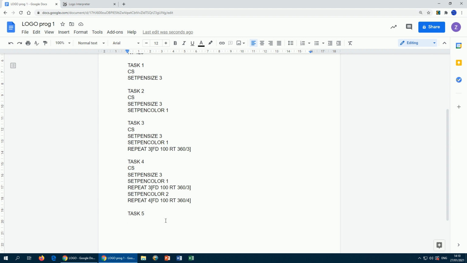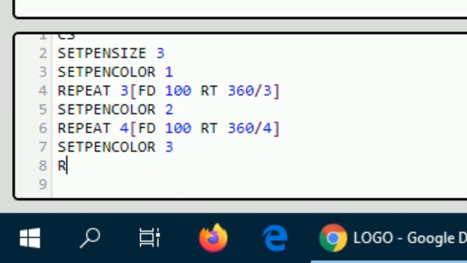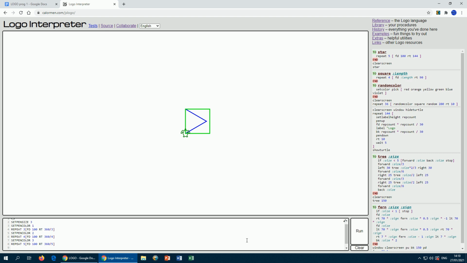So we've used 1 and 2, I'm going to use 3 next, and then we're going to draw a pentagon. So it will be a repeat of 5, and the right turn will be 360 divided by 5. So let's go back there. Make sure you always click at the end of that line and press enter. So set pen color, and we're going to use 3, and then repeat 5, square brackets, FD 100, RT 360 divided by 5, close the brackets, press enter just so that we're safe and we know it's there, and then run that.